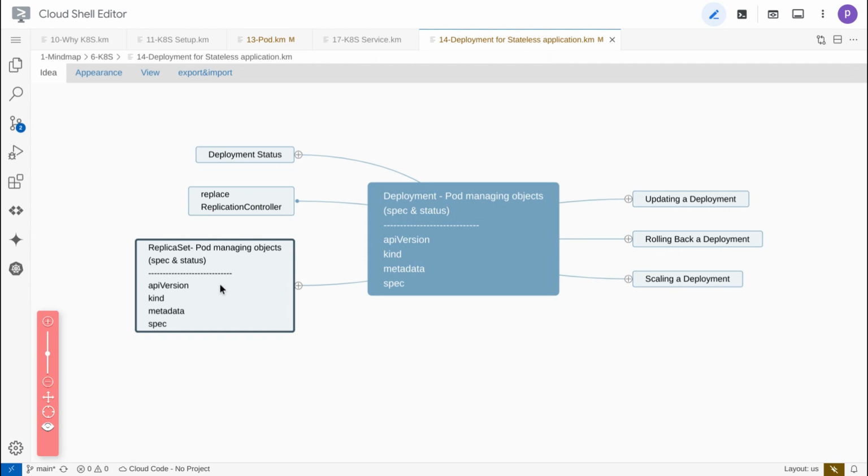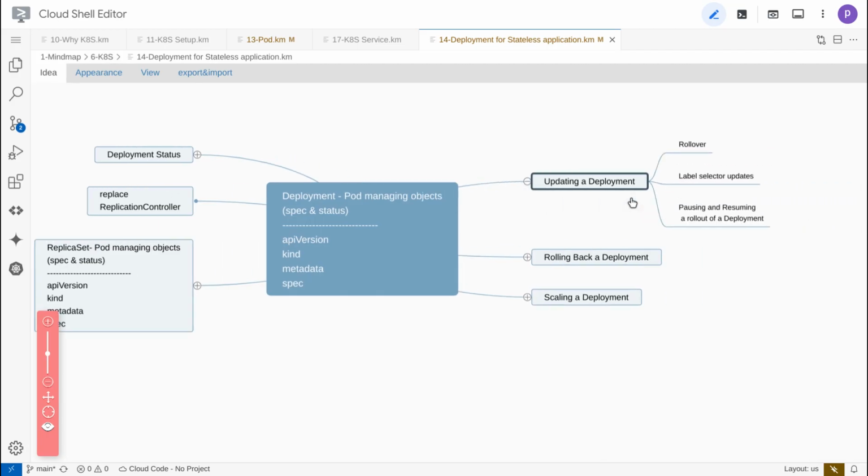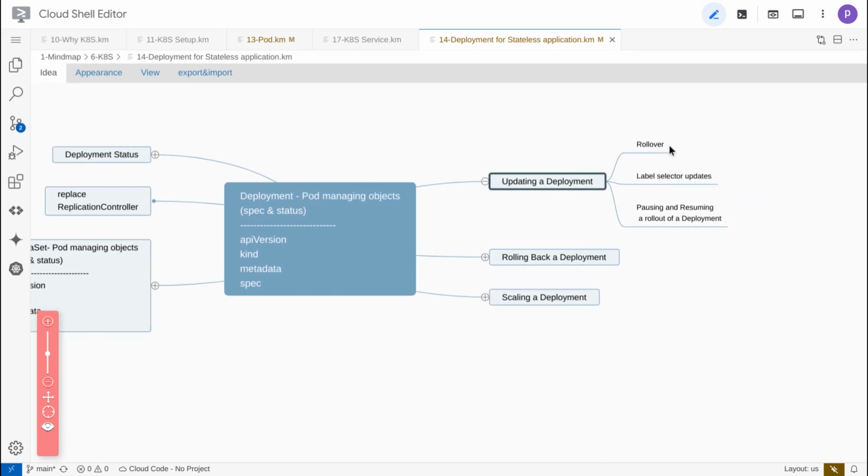The benefit of deployment is that it provides rolling update. Rolling update means we can roll over to a new version. Then there is label selector for update, and pause and resume of the rolling out. Let's say we have 10 or more pods; the pause and resume of the rolling update can be done using the imperative way. You can stop the rolling update and similarly you can resume.